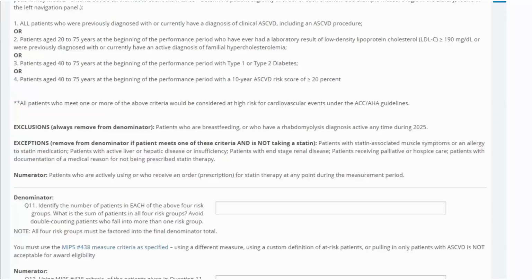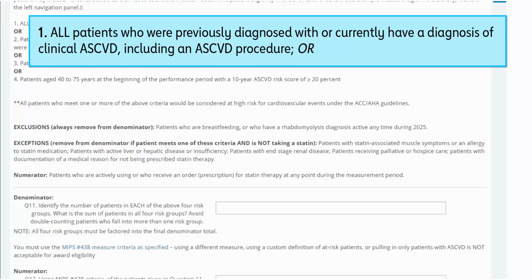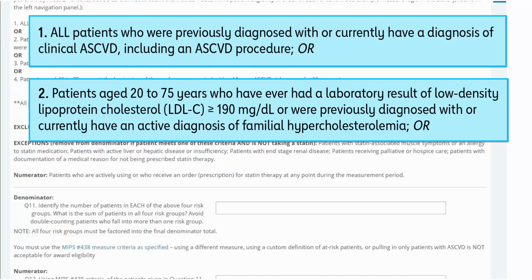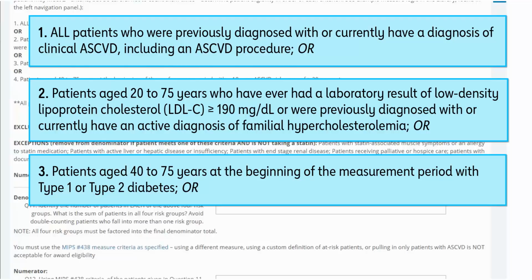The risk group criteria are: 1. All patients who were previously diagnosed with or currently have a diagnosis of clinical ASCVD, including an ASCVD procedure, or 2. Patients aged 20 to 75 years at the beginning of the performance period who have ever had a lab result of LDL-C greater than or equal to 190 milligrams per deciliter, or were previously diagnosed with or currently have an active diagnosis of familial hypercholesterolemia, or 3.